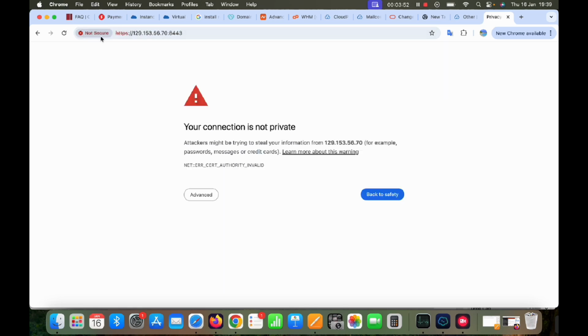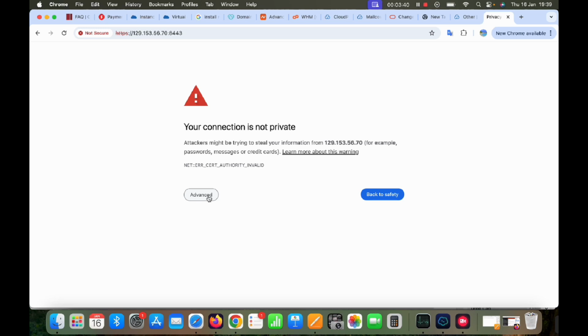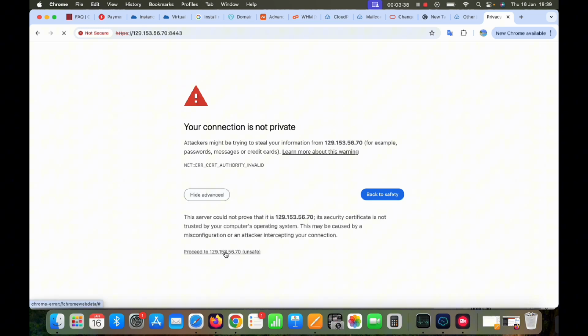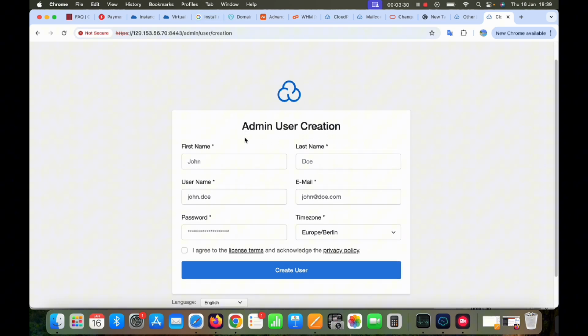Don't worry about this because I still need to install the security and everything, so that's the reason it's showing you this. I need to install the SSL, and here I click on show details, advanced, and proceed. When I click on proceed, it opens the panel here, the platform to access our infrastructure.